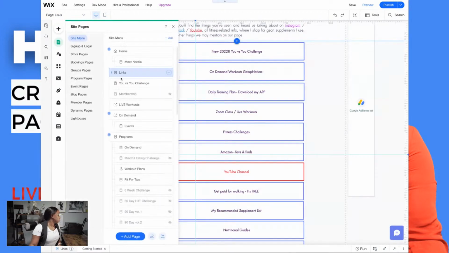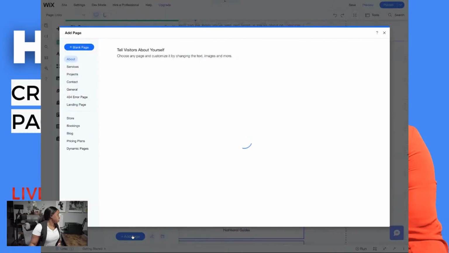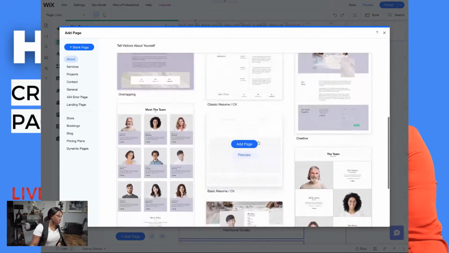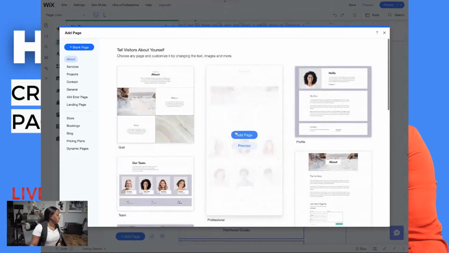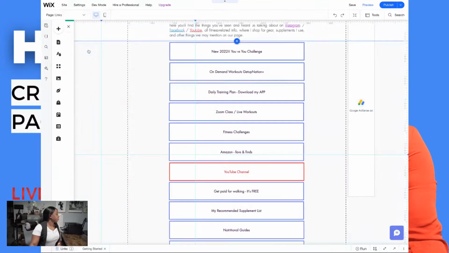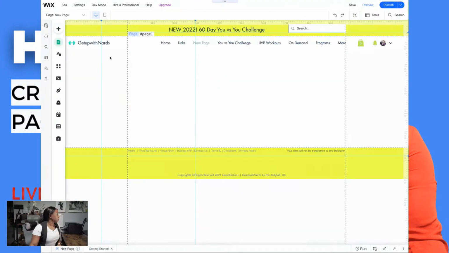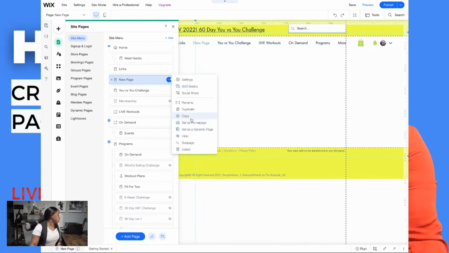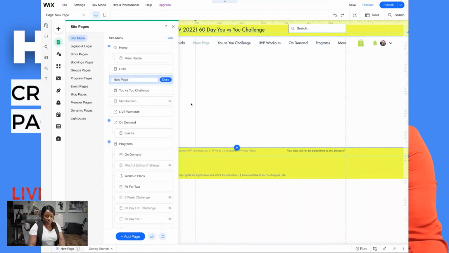So let's go to pages. So you're going to add a new page. And then Wix is going to tell you you could choose all these things if you want, right? We're going to go ahead and just choose a blank page. Okay. So here's how the blank page looks, and you can rename the blank page if you want. So you can make it link in bio or links. I'm just going to make it link in bio because I already have links up there.